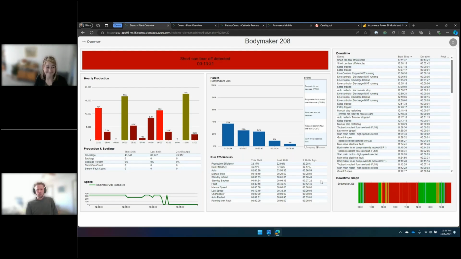A lot of the things that help you do that is your event tracking. And one of the ones that I really like is this downtime graph. I can see, over the course of the shift, what's been going on with that machine. It's been up and down, but you can see it's been down a ton today. So again, that's telling me I really need to get somebody on the plant floor to take a look at that.